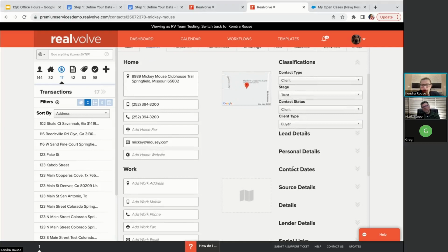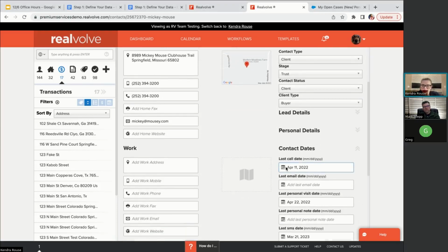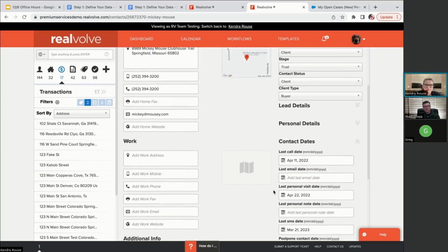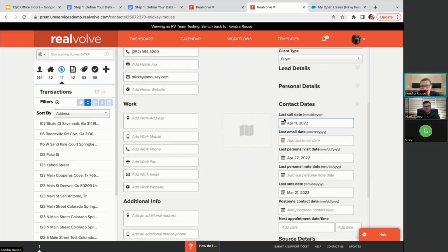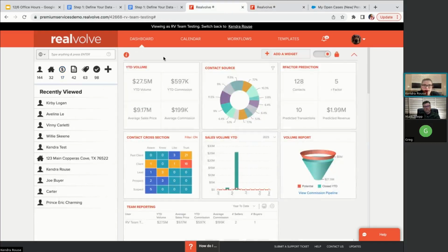And so the last thing that I have to do is make sure that the system has at least one last call date or personal visit date, because it doesn't know how to set the frequency until you give it a frequency or an established date point. So if I have these 3 things, stage, status, and at least a call date or last personal visit date, Mickey Mouse is going to show up on my contact cross section now, and he's going to show up every, however often until I either move him up or down.